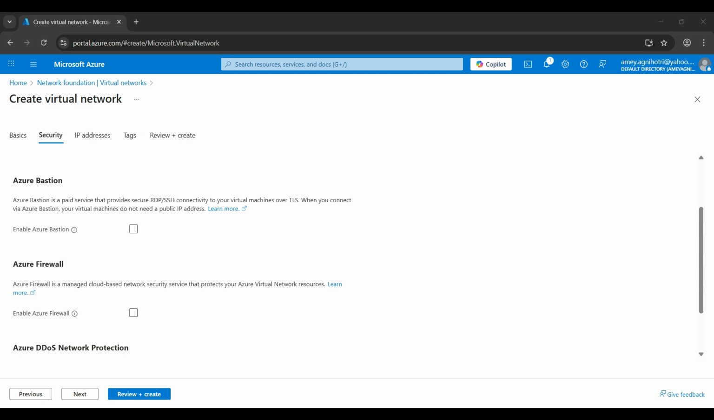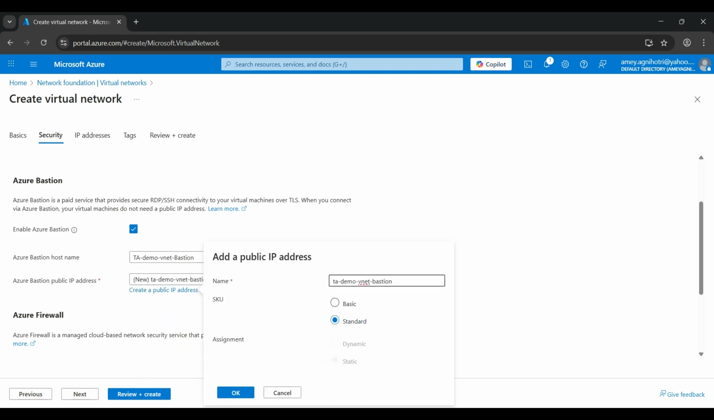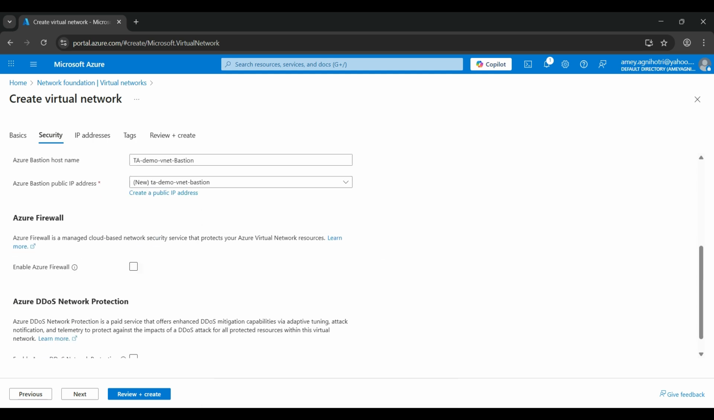But in the Azure Bastion, we'll use this checkbox because we'll try to access our virtual machines in the virtual network using SSH. So for the connectivity to your virtual machines, we will use this Azure Bastion option. I will enable this, and the Azure Bastion host name is TADMO VNet Bastion, and for the Azure Bastion public IP, you can create a different one if you want, but here we have added this standard IP address range.